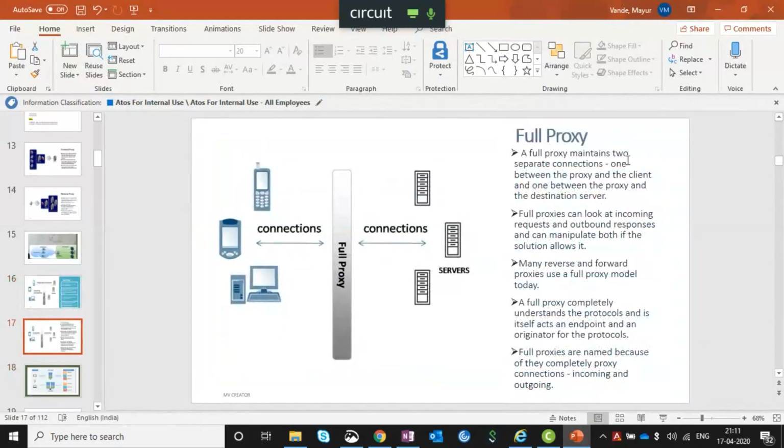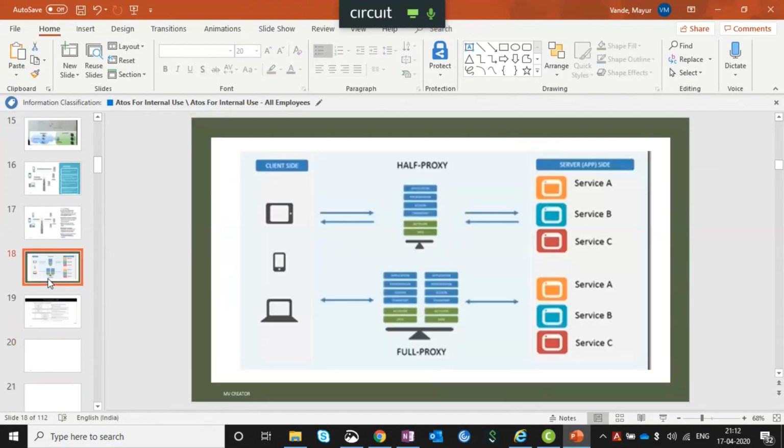Here, a full proxy maintains two separate connections, one between the proxy and the client and the other between the proxy and the destination server, as I already mentioned. There are two connections, right? So that is what a full proxy is.